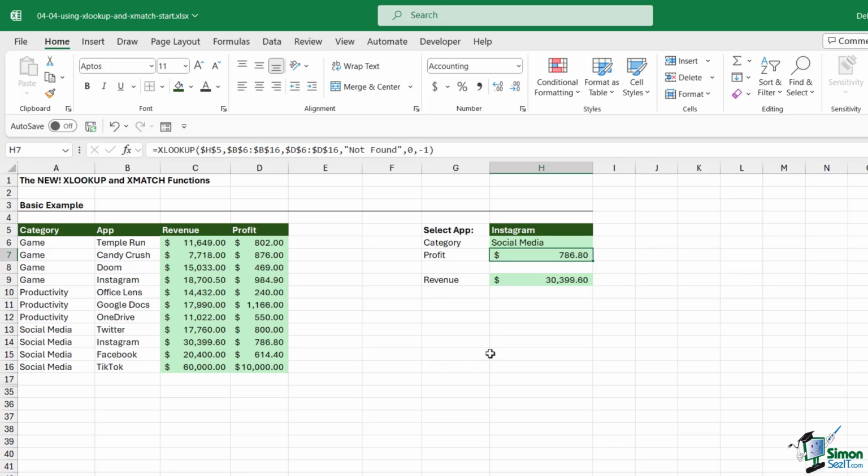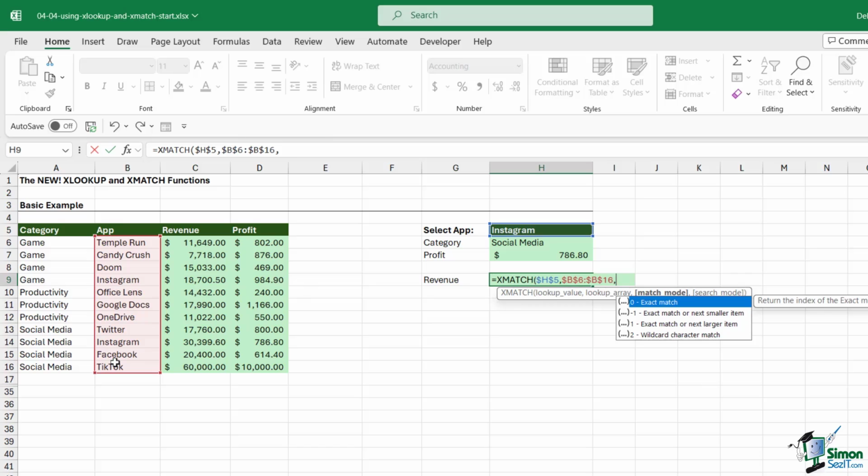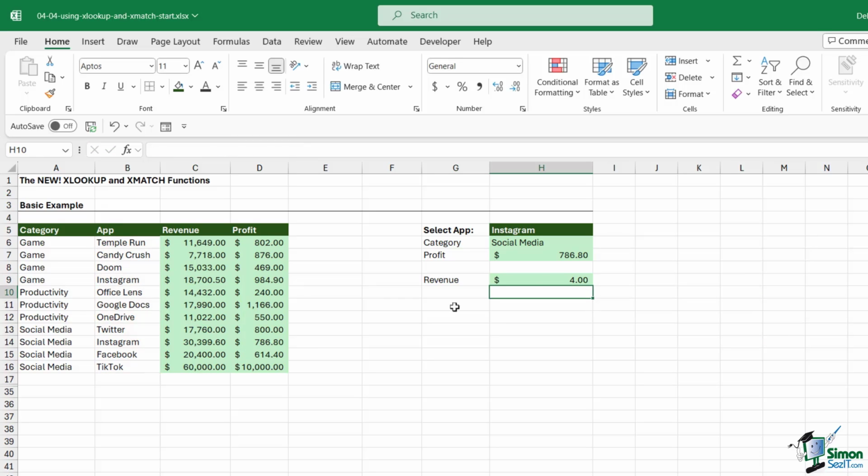Let's just finish off this lesson by taking a quick look at XMATCH as well. XMATCH is similar to match. So let's delete out revenue and type in equals XMATCH. Here we've got a few arguments. Our lookup value, let's say, is Instagram. Our lookup array, well, we're looking for that in the apps list. We then get to choose our match mode. I'm going to do an exact match, and then we can choose if we're searching first to last or last to first. Let's just do first to last, close the bracket, hit enter, and it's showing us a dollar amount.